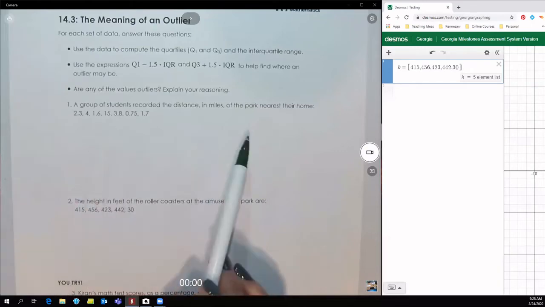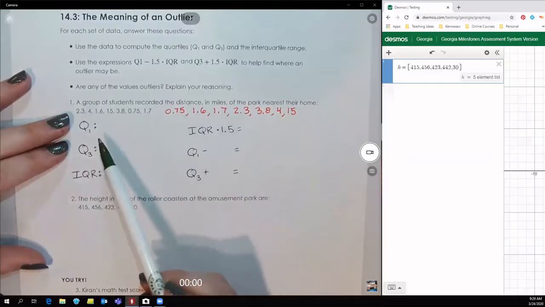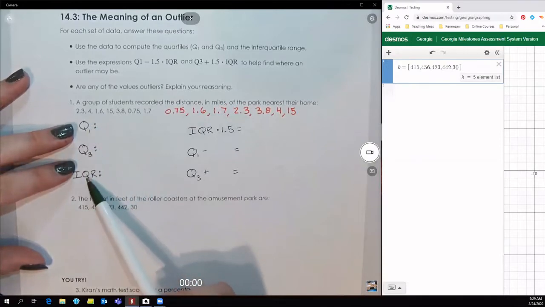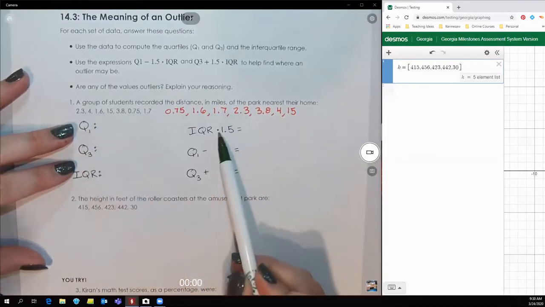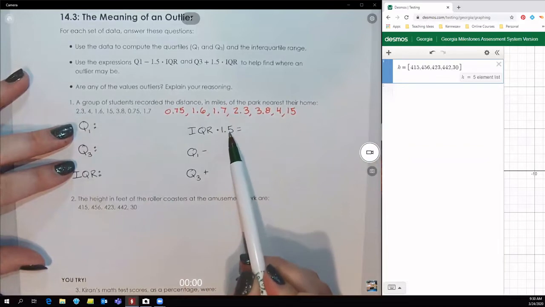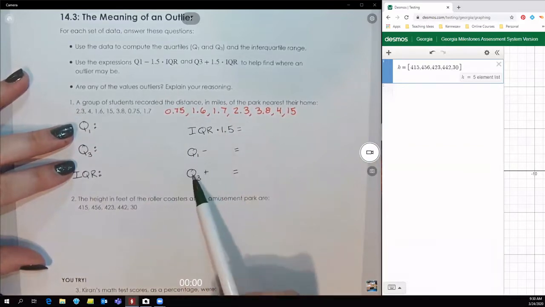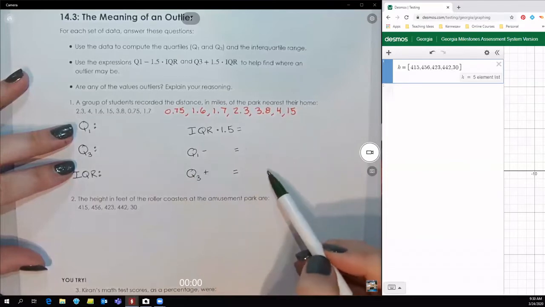So first I'm going to go through and write everything that I need to know, and then I'll go back and go through how to fill it in. All the things that I need: my quartiles, my interquartile range, the interquartile range times 1.5, and then I need to add it to and subtract it from Q1 and Q3 to figure out what those boundaries are.